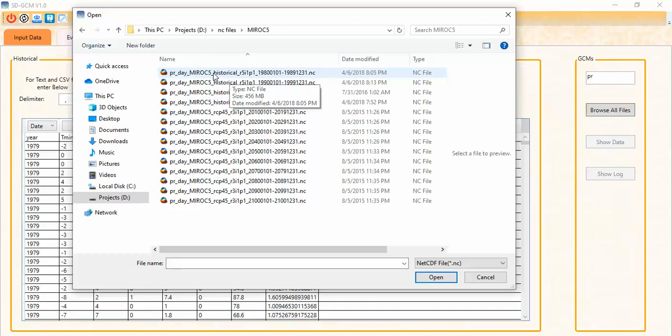In this step I should select historical as well as RCP data. Be careful that your data should be continuous. I mean that, for example, in this sample, it started from 1918 up to, for example, 2012. It depends on your model, but the data should be continuous. There isn't any missing data or gap between the dates.